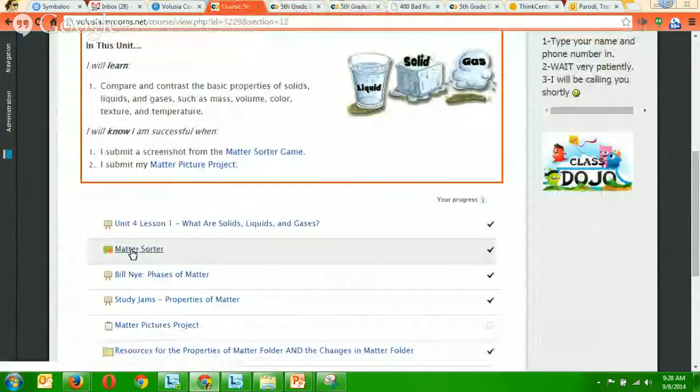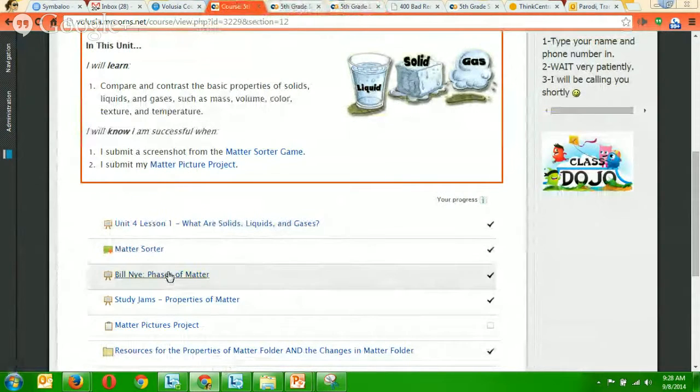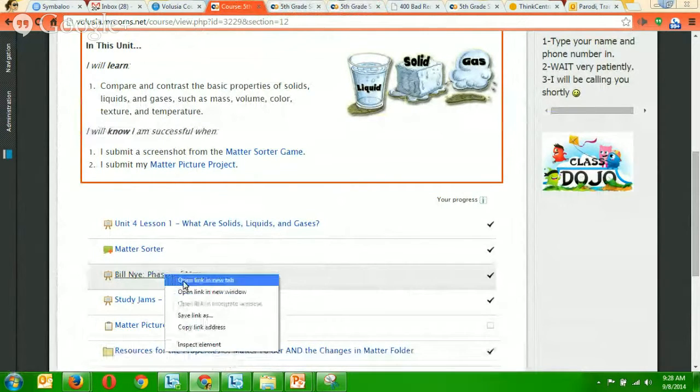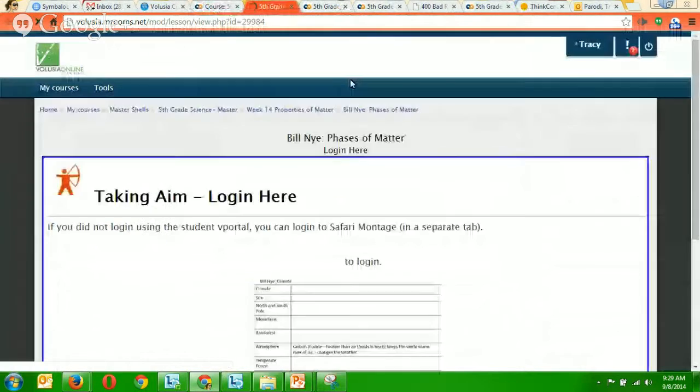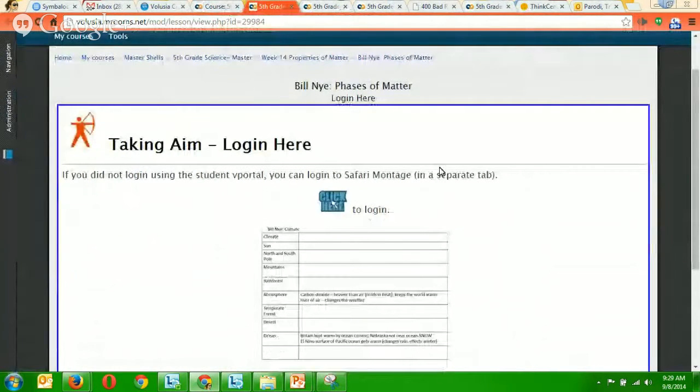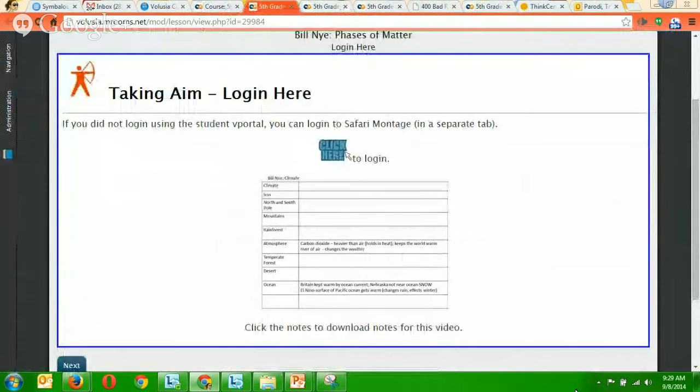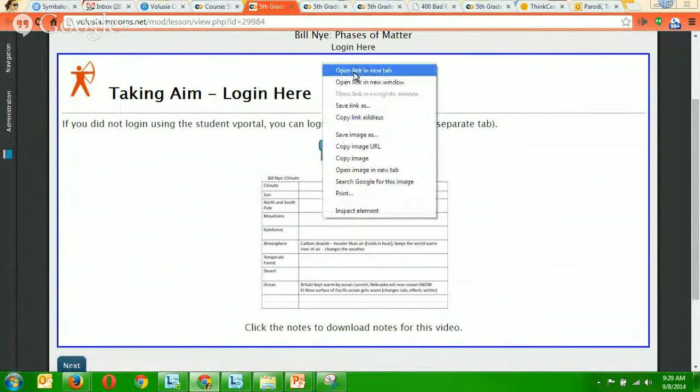Alright, so we did Matter Sorter game. Done. Woohoo! Let's look at Bill Nye Phases of Matter. Open in a new tab. Alright. You've got notes for this video. Click the notes to download them. Okay, so right click, open in a new tab.